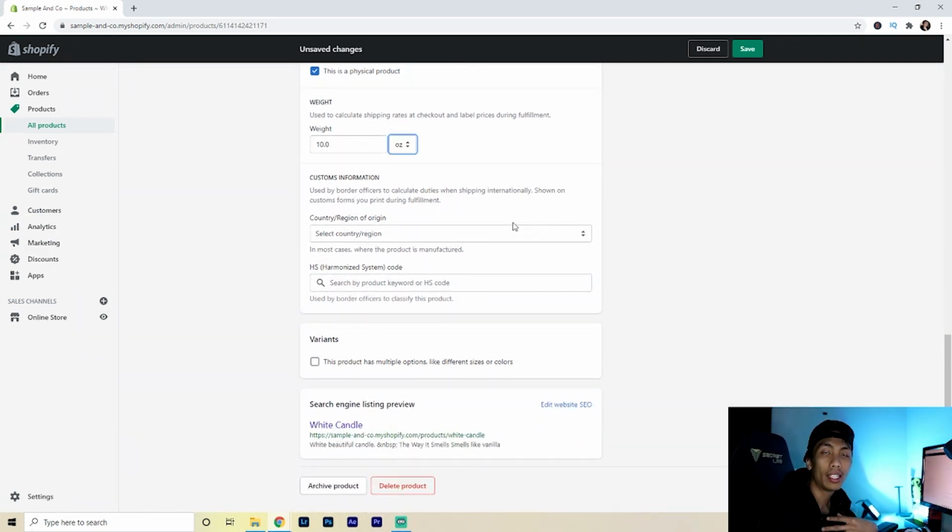Customs information. For me personally, I wouldn't touch that because I really want to focus on selling in the United States. But if you really do want to ship out of the US, you can. I don't have enough experience to tell you how to calculate this and how it works, so I'm just going to leave that blank for now.